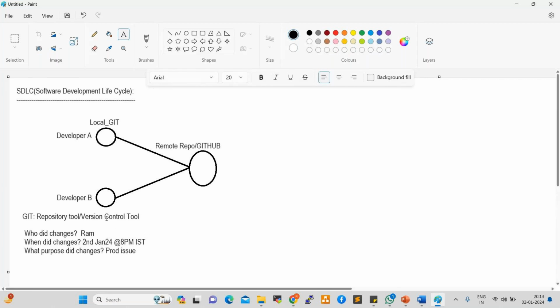For example, in Java, thousands of lines of code will be there. One person developed the code today, then went on leave, and after 1 month he comes back and checks. He may not understand who developed this code. If we configure a version control system, it will track who did changes, when, and for what purpose, so we can easily identify.